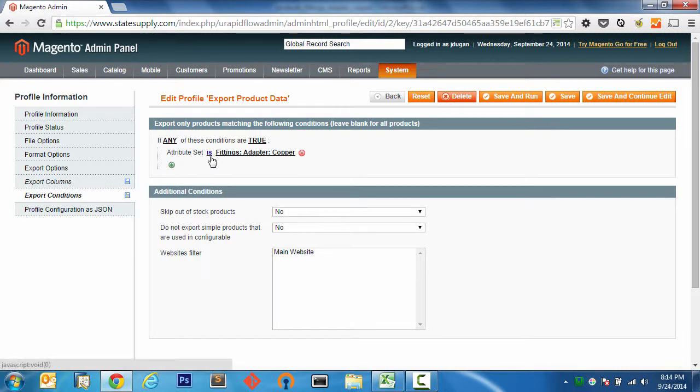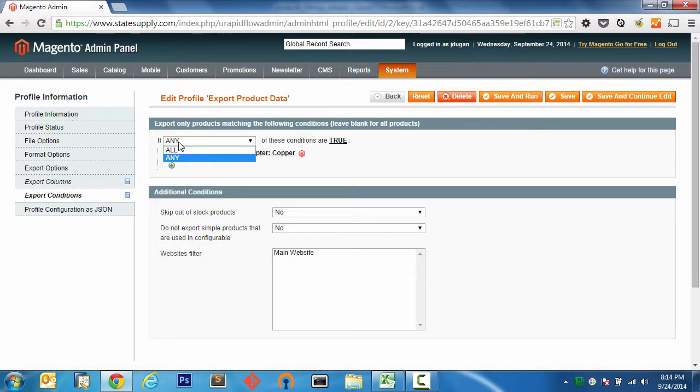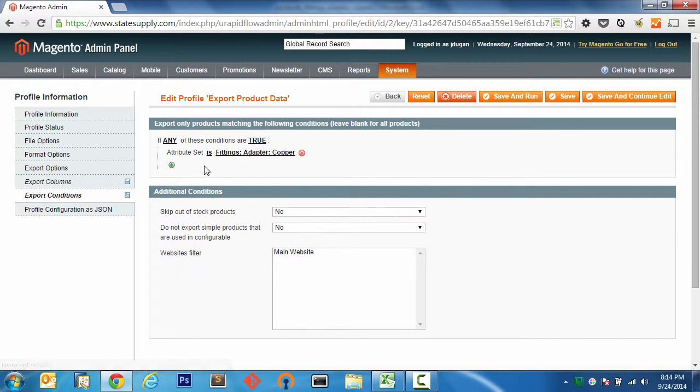Now, attribute set is. This is the correct rule. I could do is not. So that would export all SKUs that are not categorized or attributized in the fittings, adapter, copper attribute set. In this case, this is all I want. And I can leave this any rule at any. I could also do all if I want a stricter rule set. And true. So if any of these conditions are true, the attribute set is fittings, adapter, copper. Perfect. Let's run the export rather.